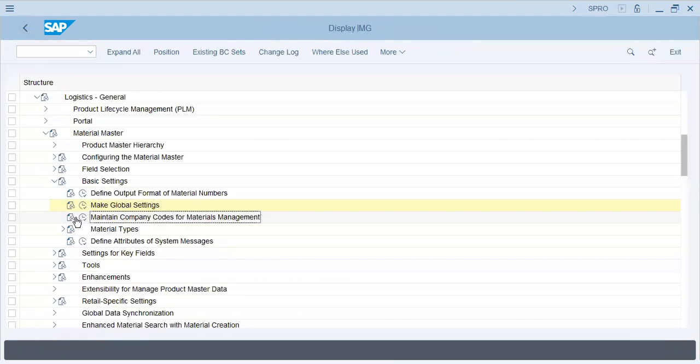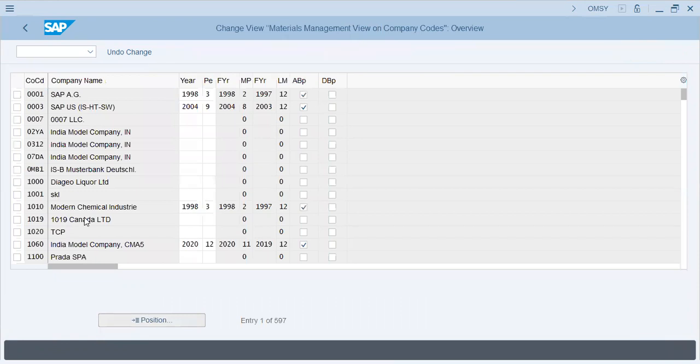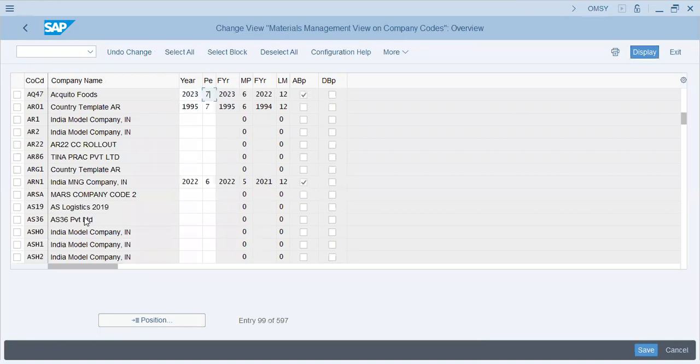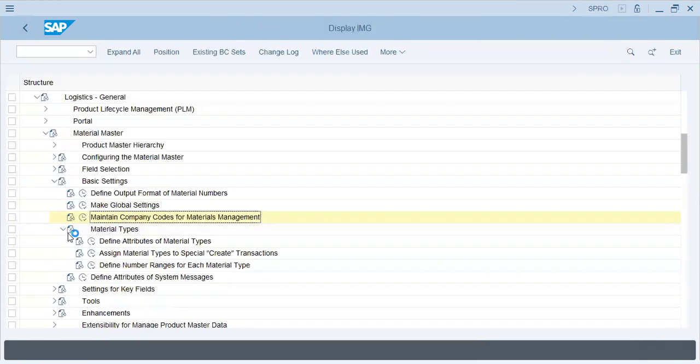Okay. Maintain company codes for material management. AQ47. Okay, 2003 period 7. Previous period was 6, 2022. Okay. So last month, previous year, for 12 months. And allow posting period, previous period, yes. And disallow back posting generally. Let's not do that. All saved. Back posting in previous month, like posting an invoice, posting GR.